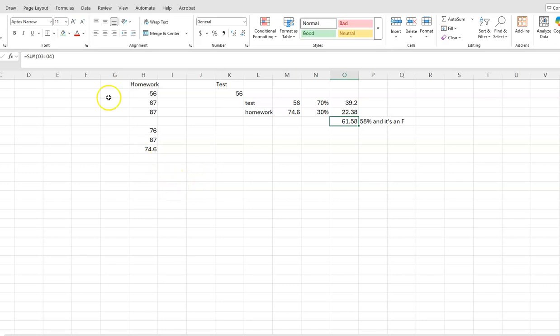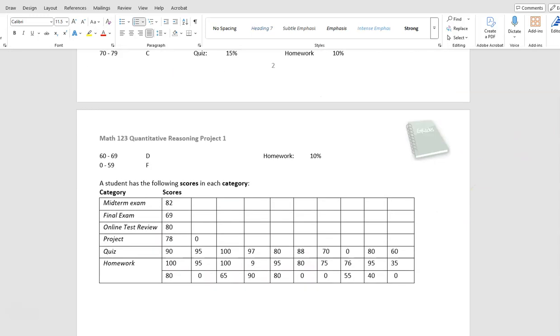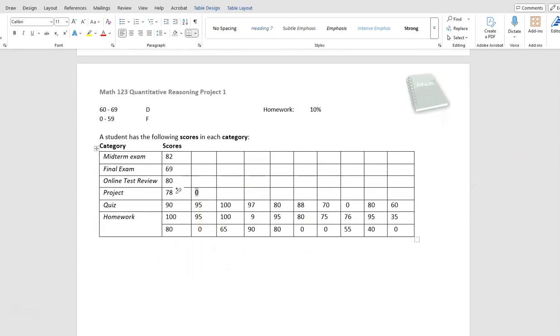So you're going to go through every column, and if there is a 0, you're going to delete it and see how it impacts it. Then you're going to put that 0 back, and go to the next column that has a 0, delete it, and see how it impacts. And then you're going to put that back in, and go to the next column. So you're going to look at each category that has a 0. The projects have a 0, the quizzes have a 0, and the homework. So you should be comparing these 3 categories after your Excel document is in.